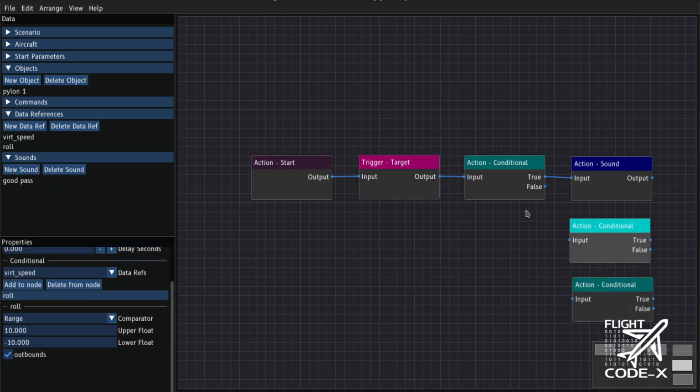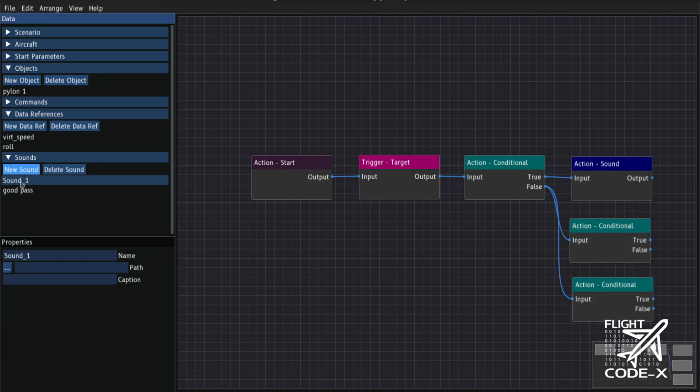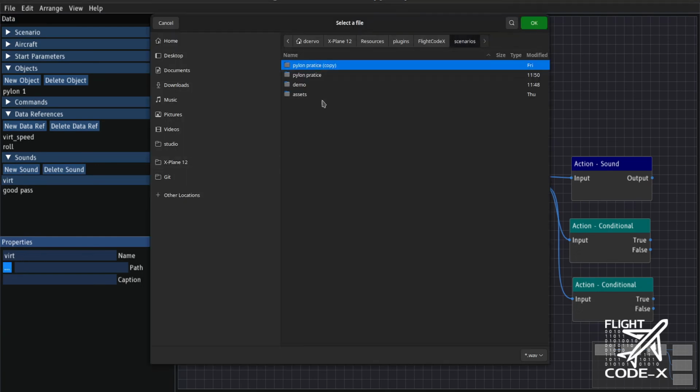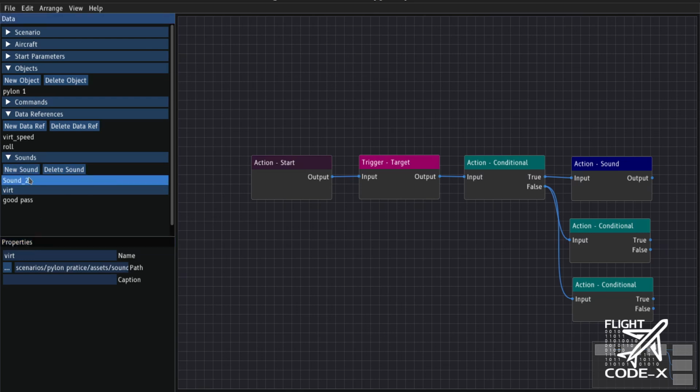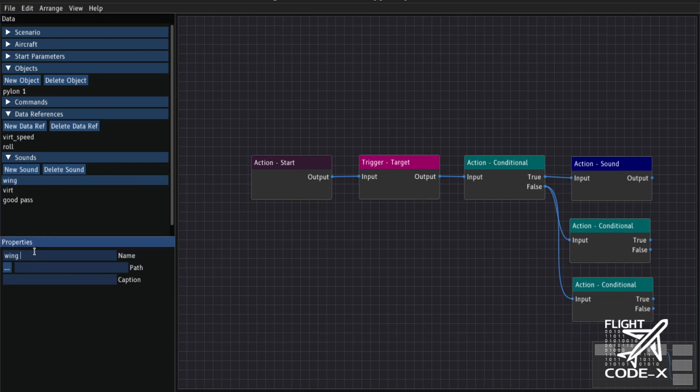Linking both inputs of the new conditions to the false path of our first condition will allow us to play a sound for each path. And let's go ahead and add those sounds. It's a good time to mention that scenarios are loaded relative to the plugin path, and it's a good idea to keep assets within the scenario folder for ease of sharing.